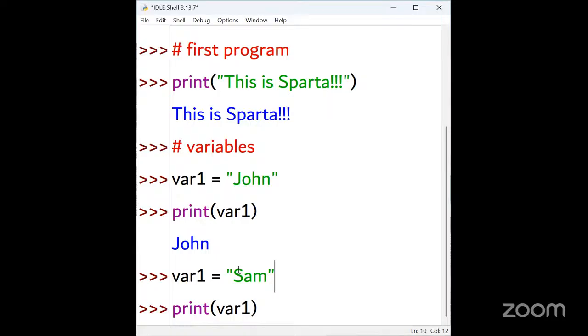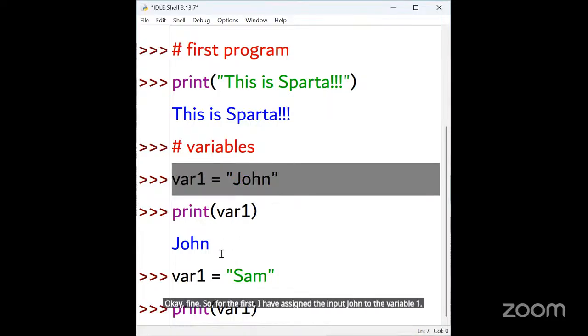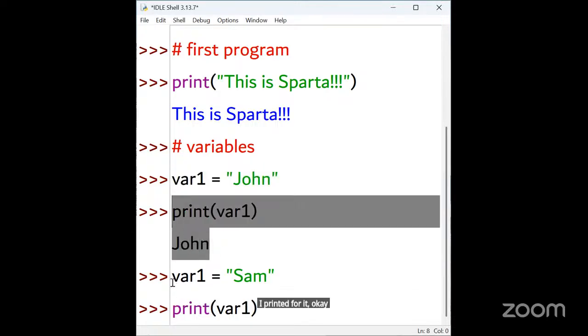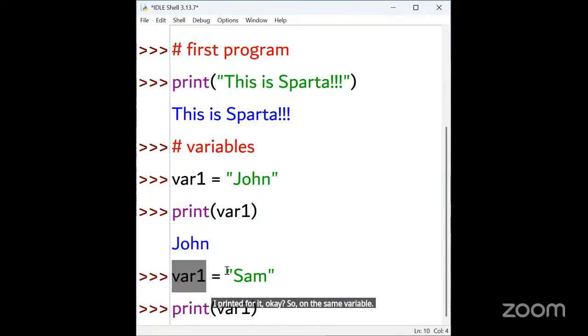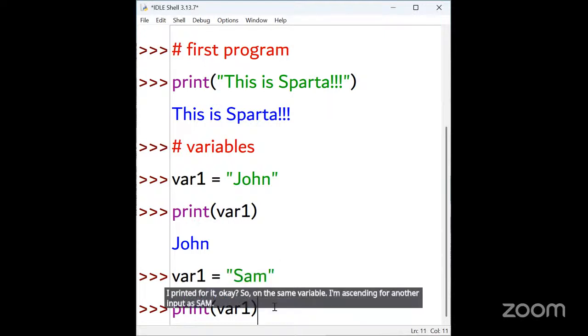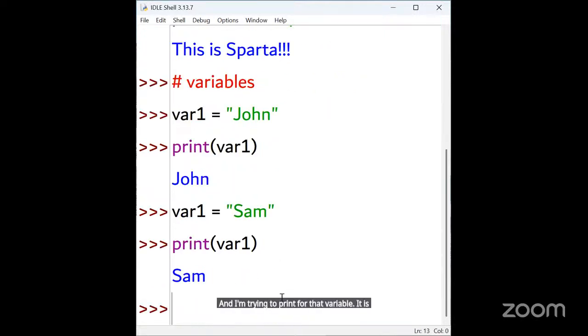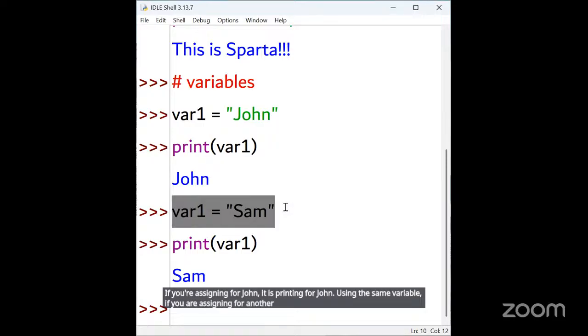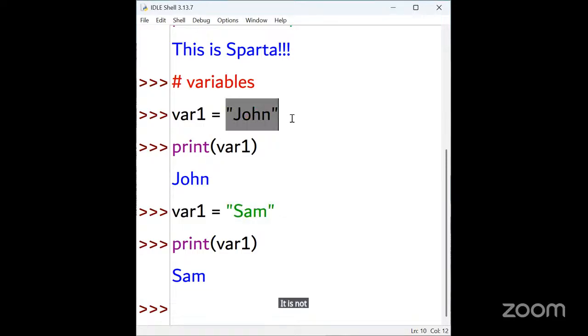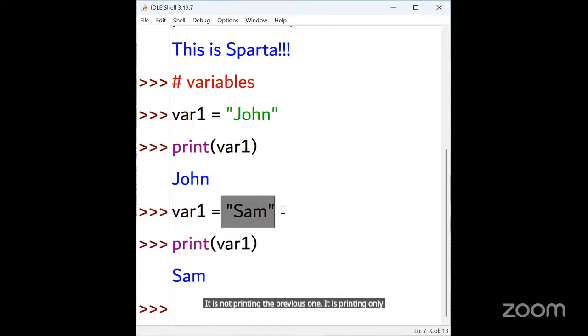Okay, fine. So first, I assigned the input John to variable 1 and printed it. Then on the same variable, I'm assigning another input, Sam, and trying to print that variable. It is printing Sam, because a variable can hold only one value at a time. If you assign John, it prints John. Using the same variable, if you assign another input, it does not print the previous one; it prints only the current input.